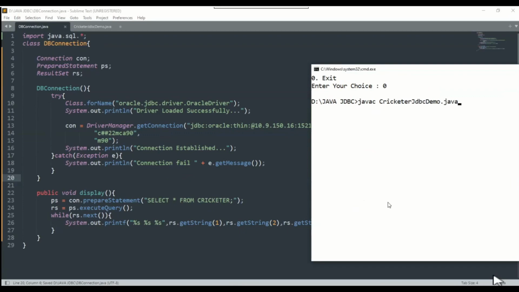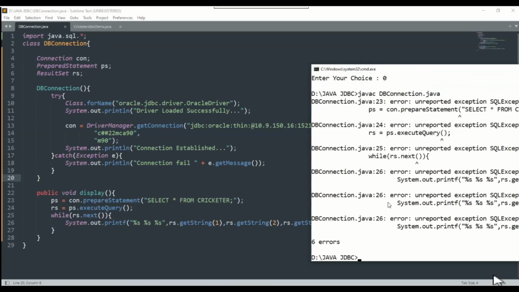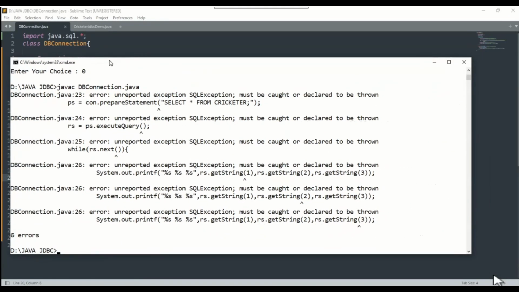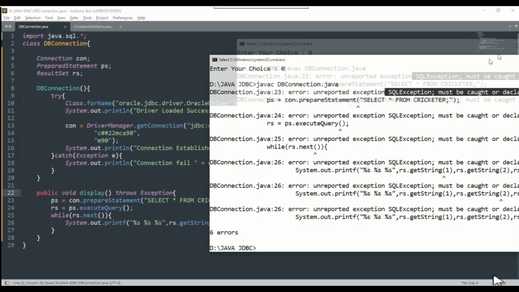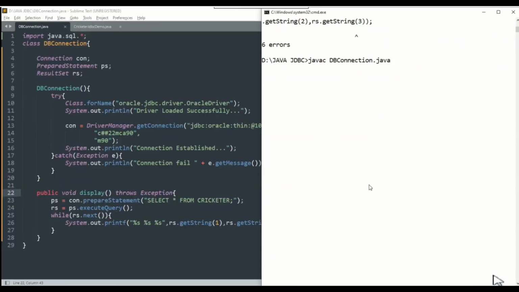So I am compiling the file DBConnection.java. Okay, it is giving the error: SQLException must be caught or declared to be thrown. Okay, so I have to write throws over here, throws Exception. You can handle this exception by try and catch block also. So I am compiling again, javac JDBCConnection.java.